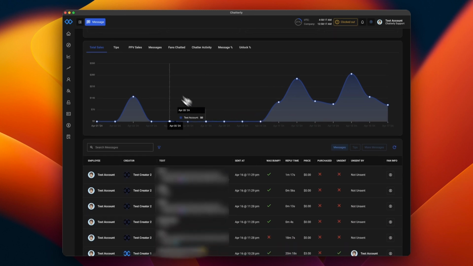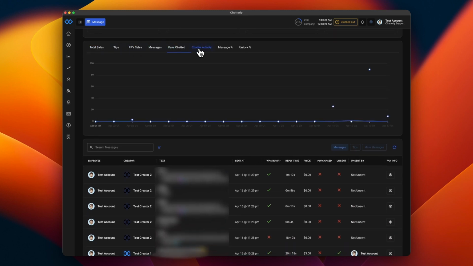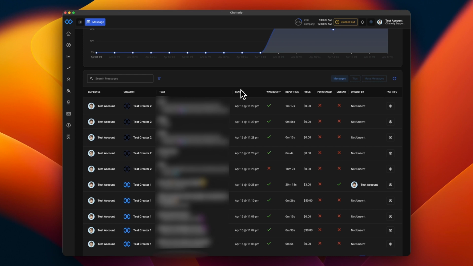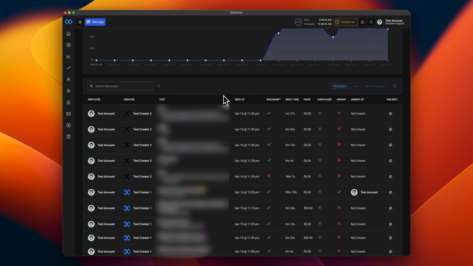And then you also get to see different graphs from the section we saw in the beginning. So you can really filter through and just take a look at all these individual statistics through a graph instead. And then of course you would also be able to see your messages near the bottom. This is exactly like what we saw earlier. This is just only for that specific employee. So if there are multiple creators, you'd be able to see that here.